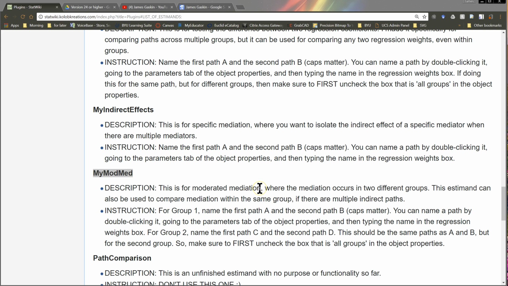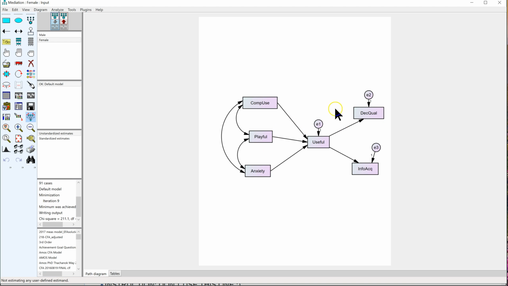And the way you would use this is in AMOS, if you have a model like this or something like this, and you had a bunch of mediated paths and you want to see if they're different across groups, you could test this with this estimand. Notice up on the left here, I have male and female groups, and then I'm going to click on the male group, and I'm going to double-click a path. Let's do the comp use to useful information acquisition indirect path.